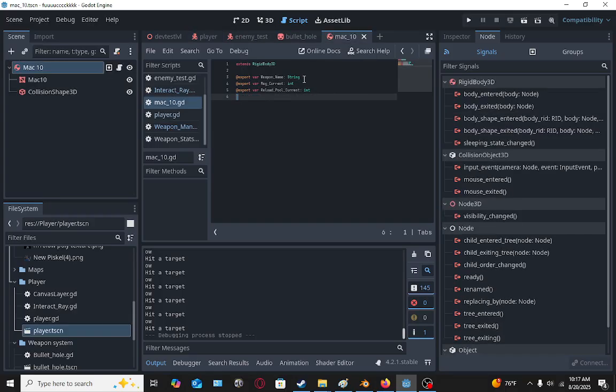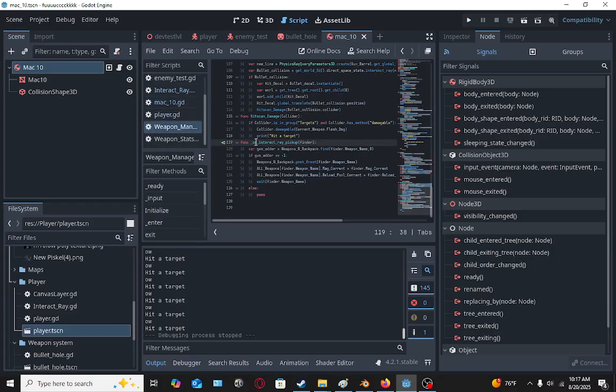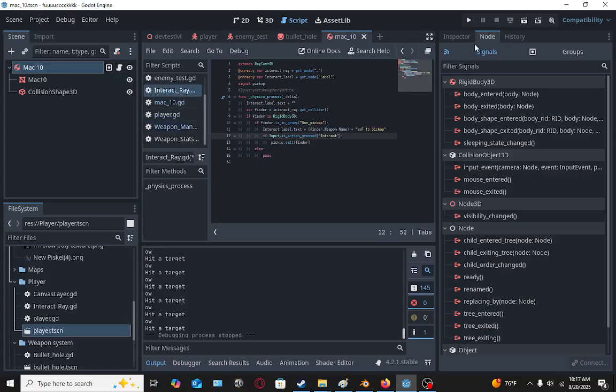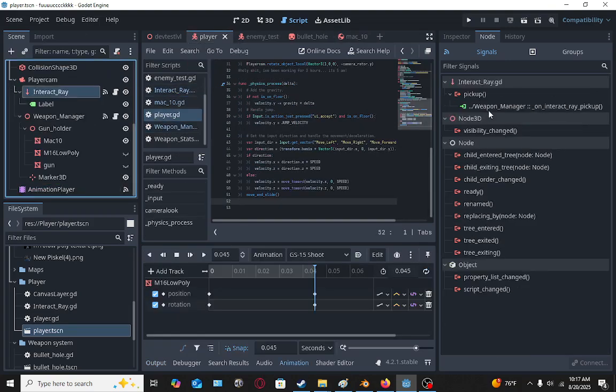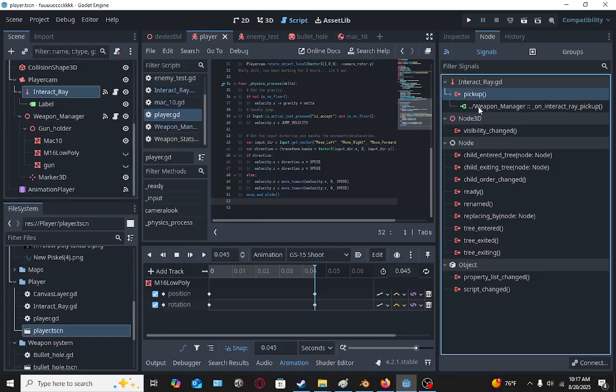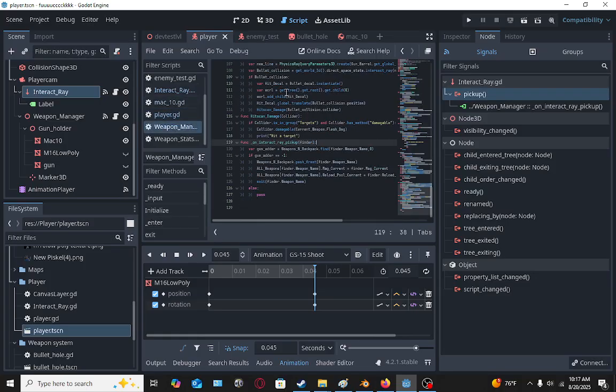In your variable, it's the same as in Chaff Games' tutorial, and then in the weapon manager, add it through the signals node. Go to your interact ray, then click pickup, and add it to the weapon manager. And then you put finder through this. You can have this as whatever variable you like. Mine are a bit weird and esoteric. I apologize.